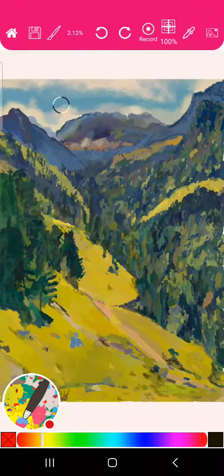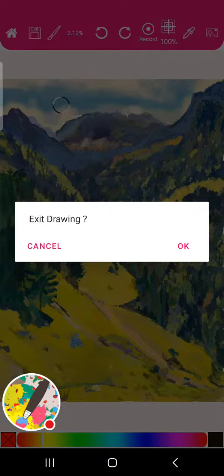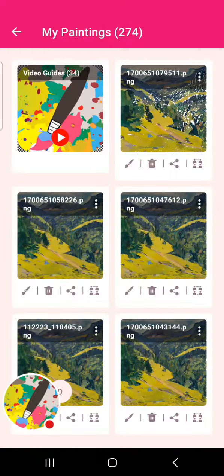to the app. This is my drawing I did yesterday of Ferdinand, and I'm going to exit out of that.